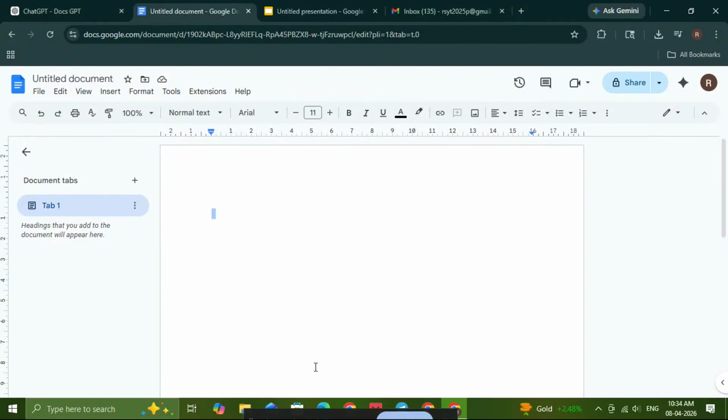If you want to use ChatGPT inside Google Workspace, the good news is that it only takes a few simple steps to get set up. In this video, I'll show you exactly how to install the ChatGPT extension for Google Docs, Slides, Sheets, and even Gmail, so you can work faster and bring AI into your everyday workflow.